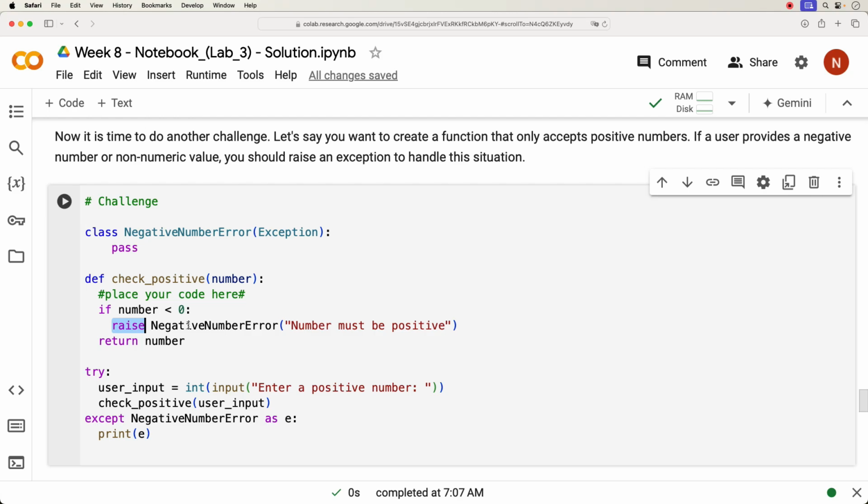But in my code requirement, I need to raise an exception when a negative number has been entered. So I'm going to use the raise reserved word followed by the name of my class, and then pass it whatever text I want to display as an output if that exception should be raised. And then if the number is less than 0, I'm going to raise this error, but if not, I'm going to return the number that was passed here. Okay, so that's my function.